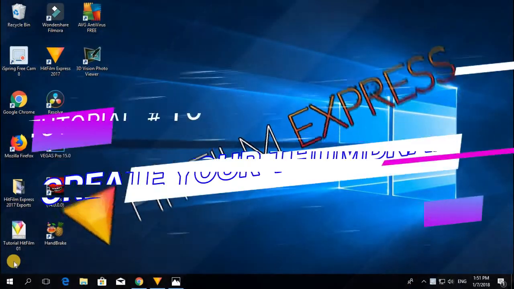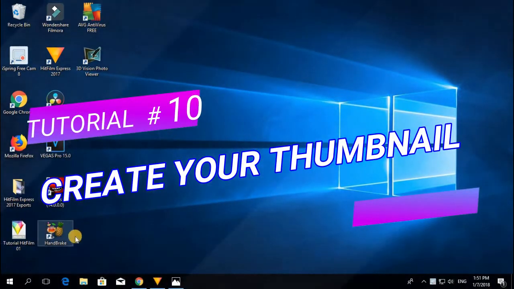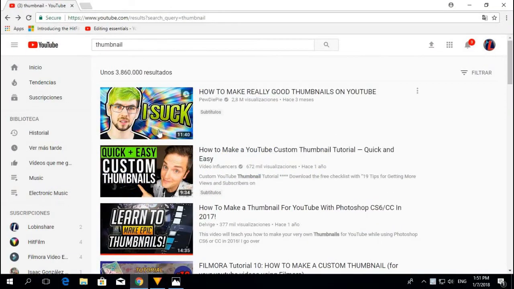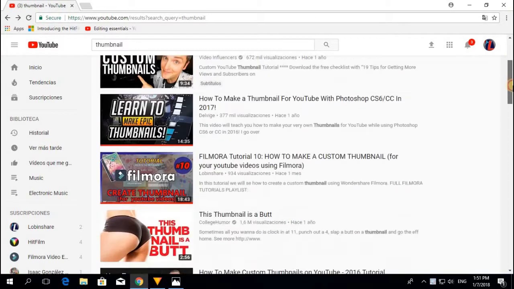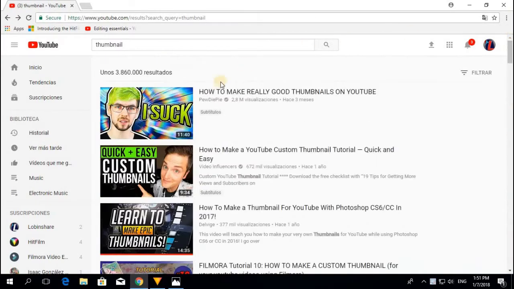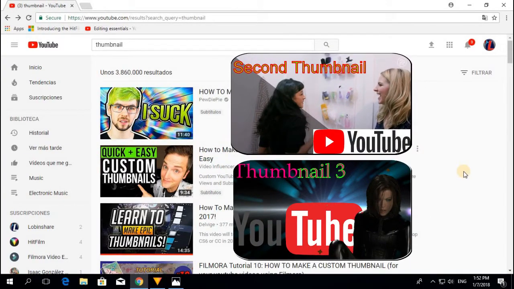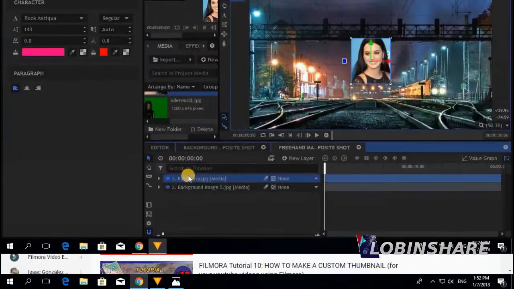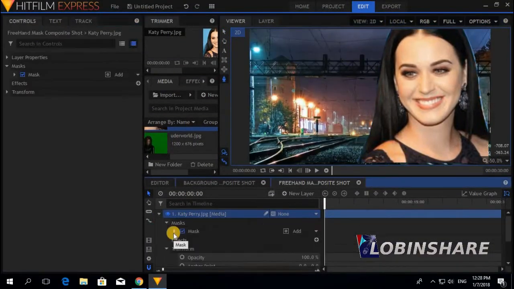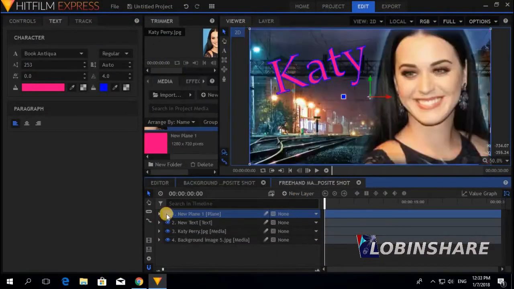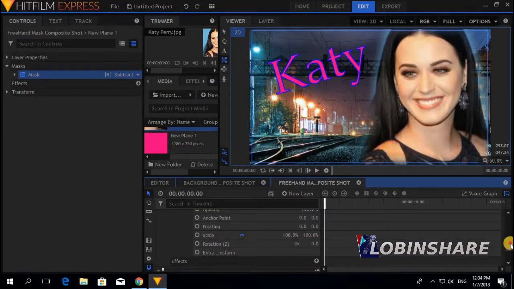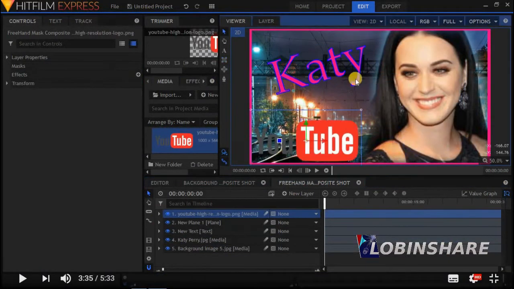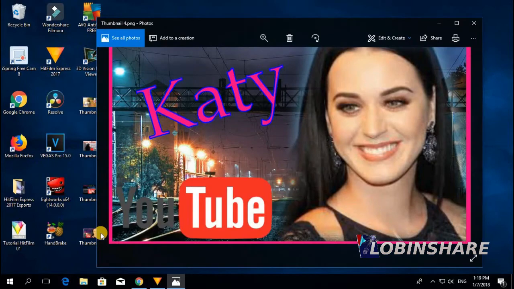This is our 10th tutorial, creating a thumbnail. Thumbnails are images YouTube uses to present your video. Believe it or not, you can create this kind of thumbnail using the completely free Hitfilm Express. Through this tutorial, we will be creating thumbnails like this and this. We will apply features like composite shots, masking, adding plane layers, and many other things to create images, pictures, thumbnails. Like this. Let's get started.